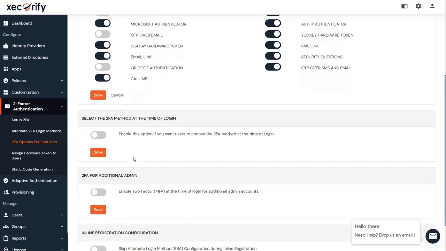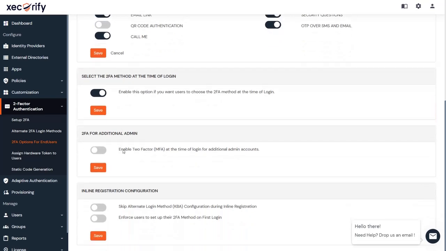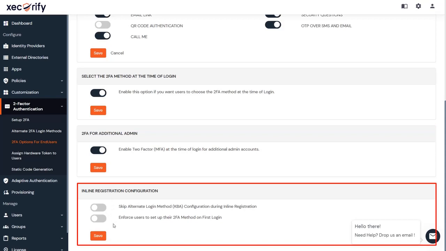Under Select the 2FA method at the time of login, enable this option if you want your users to choose from the above allowed 2FA methods at the time of login. Under 2FA for additional admin, enable this option if you want to force 2FA for additional admin accounts. Under Inline Registration Configuration, you can skip alternate login method configuration during inline registration or enforce users to set up their 2FA method on first login.